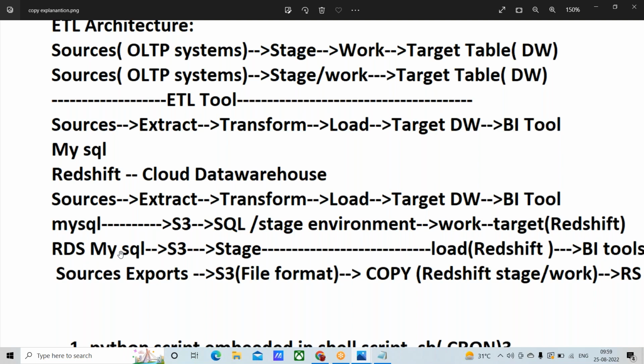Now, MySQL to S3: extract means how will you extract? Actually in MySQL, RDS MySQL, Postgres, there is an unload. Any database has load and unload. The MySQL unload will unload and put the file in S3, because with S3, I need something, you have to give it to me, then only I can take it.